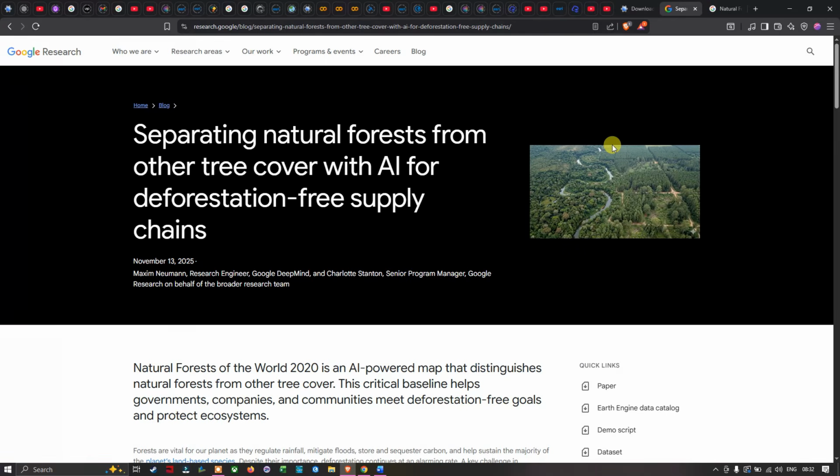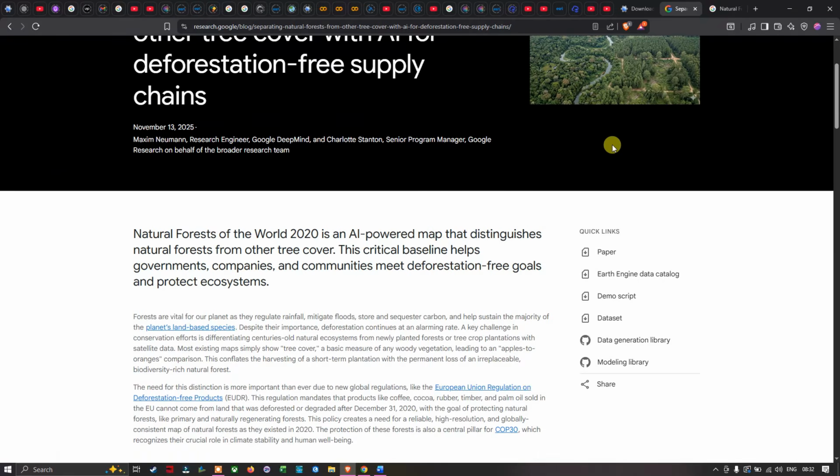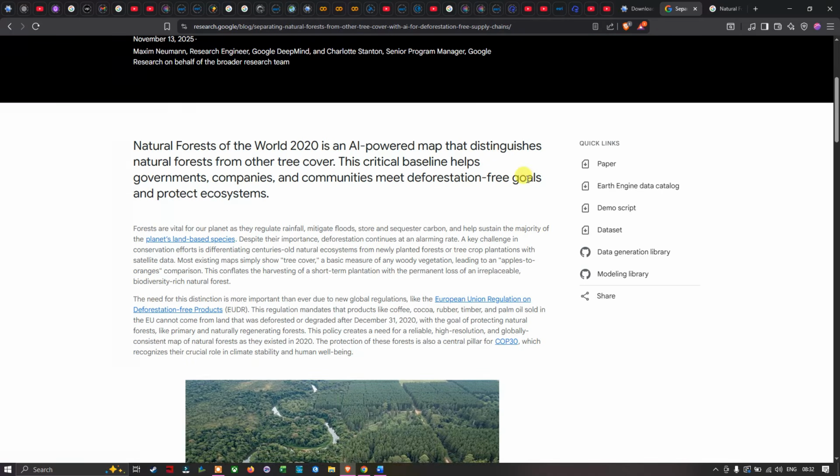Separating natural forests from other tree cover with AI for deforestation free supply chains. So the Natural Forest of the World 2020 is an AI-powered map that distinguishes natural forests from other tree cover. This critical baseline helps the government, companies, and communities to meet the deforestation-free goals and protect the ecosystem. So you can go through the description about this particular dataset.